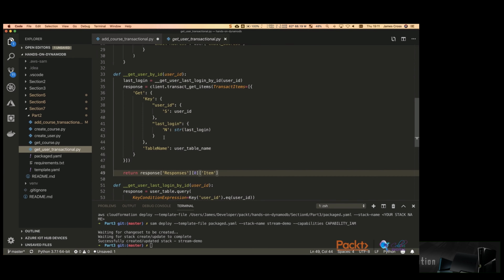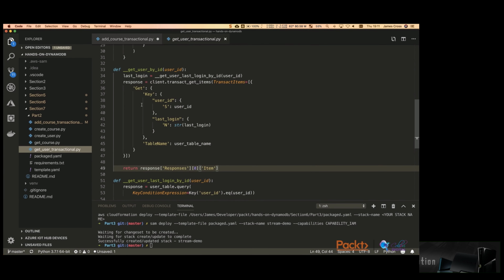Now, get user transactionally is fortunately a much simpler operation, but with the same messy API. So we do client.transact_get_items. Now we're only getting a single item here, so it's not a particularly exciting example. Obviously we're getting our user by user ID and last login from the user table.